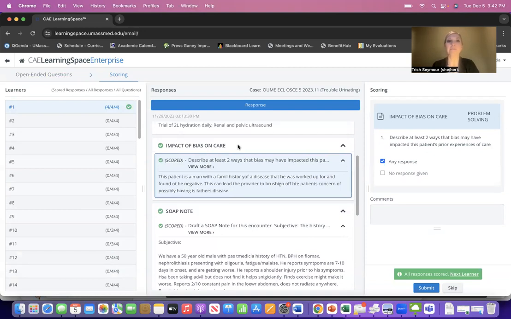So we asked them to describe 2 ways that bias may have impacted this patient. This learner talks about how even though the patient was screened and found negative for polycystic kidney disease, the provider may be brushing off the patient's main concern of what they saw as their father's disease. It's not 2 ways that bias may impact, but again, I'm being as generous as possible. I'm giving them credit for it.